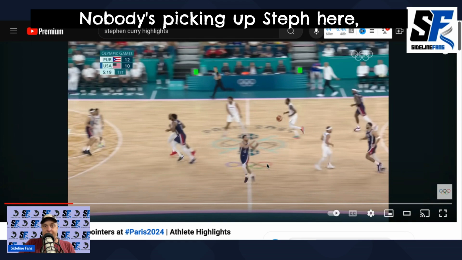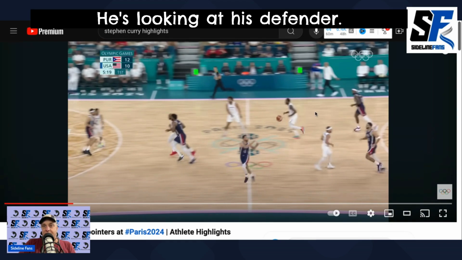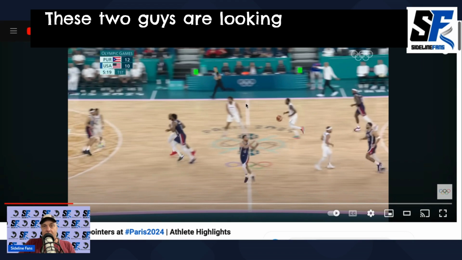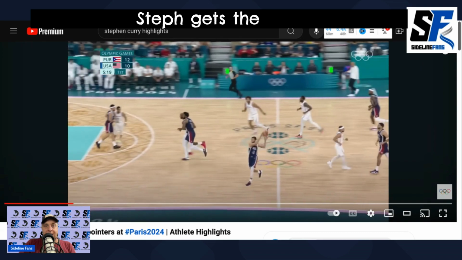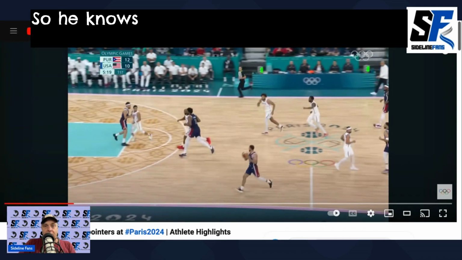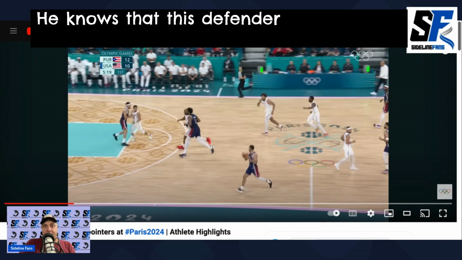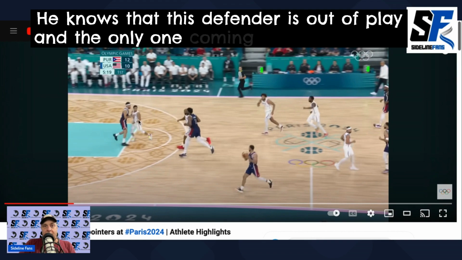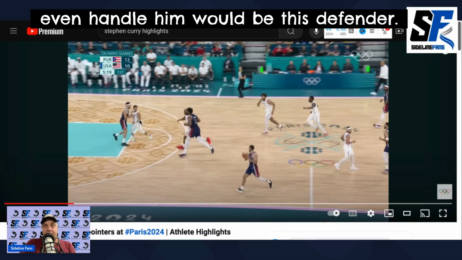Nobody's picking up Steph here, which is, the ball's in the air. He's looking at his defender. These two guys are looking towards this side of the basket, or this side of the court. Steph gets the ball. So he knows now that these three guys are out of play. He knows that this defender's out of play. And the only one coming up, or that could even handle him, would be this defender.